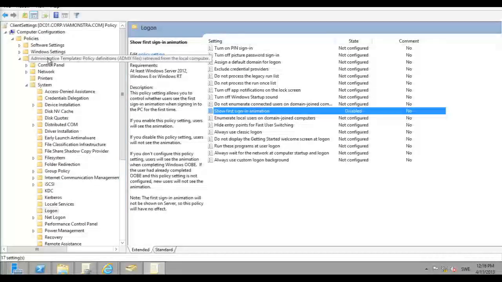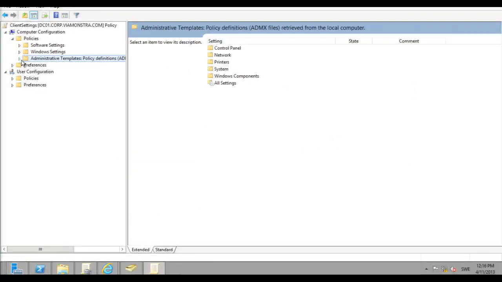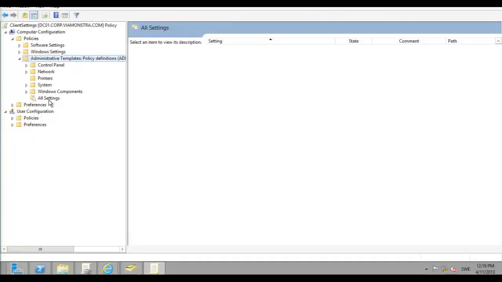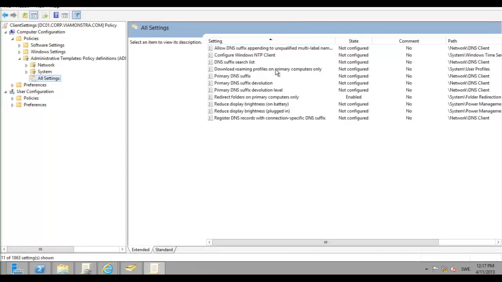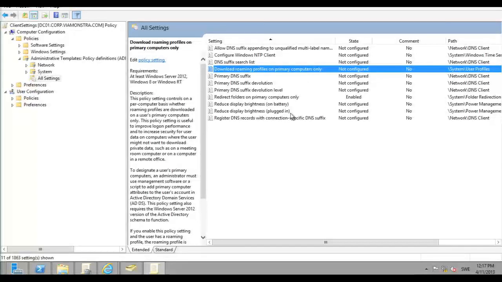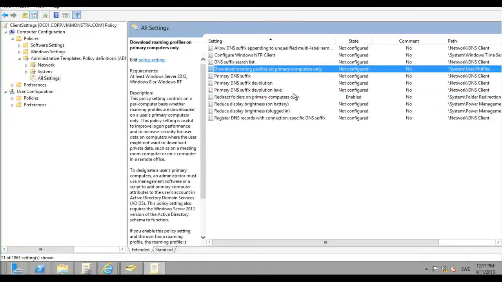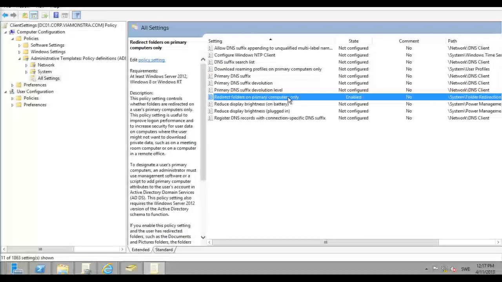But there's another one. I can't remember the name of it, so let's do a search. Primary. Download roaming profiles on primary computer and redirect folders on primary computers. You can have one or the other. Or, to be really honest, it really depends, because if you do have roaming profiles, for some reason the redirect folders doesn't get evaluated because you have roaming profiles. So therefore we don't need to do that.